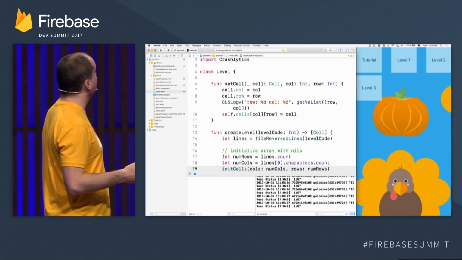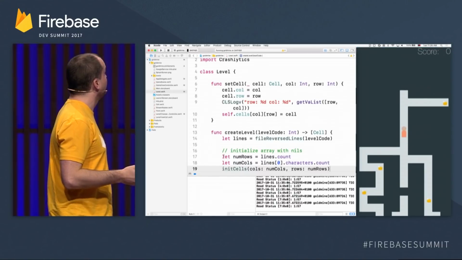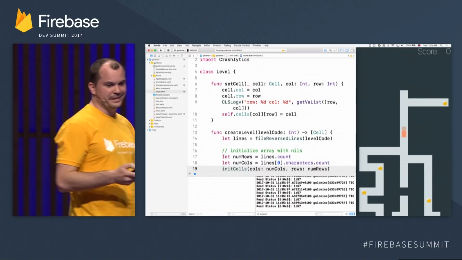All right, let's try level 2. And there we go, it loaded. Great.